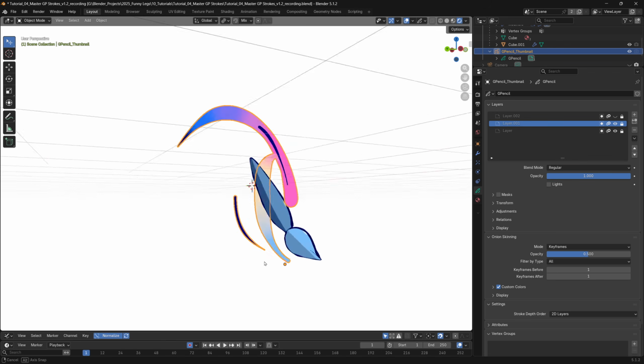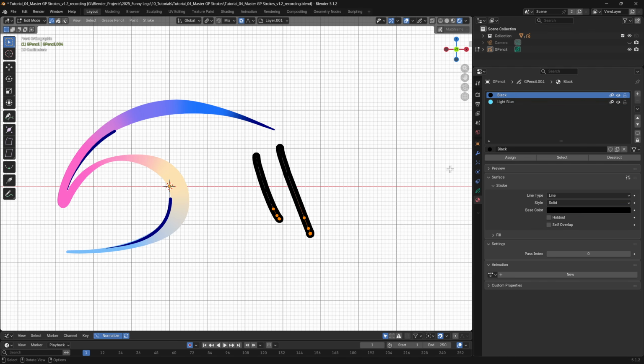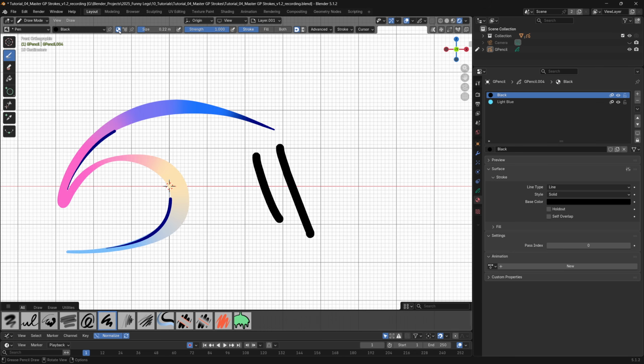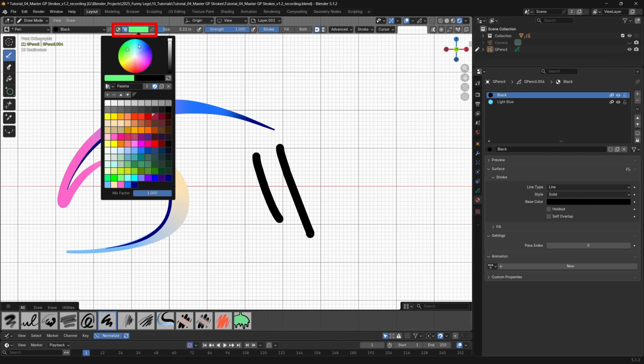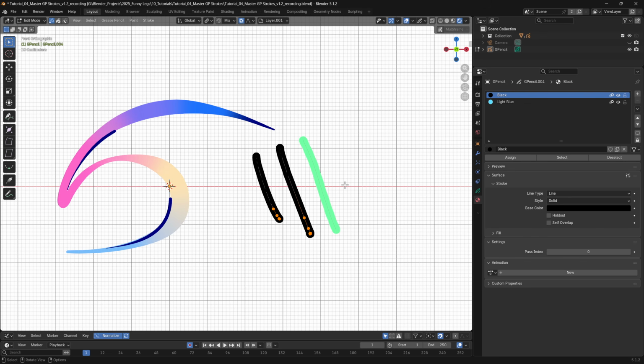And now, as promised, the color trick. We can't assign more than one material to a single stroke, but there's still a way to add more colors to it. In the Draw mode, go up here and instead of Material, let's select Color attribute. The color you'll choose in this palette will sort of override the material color.